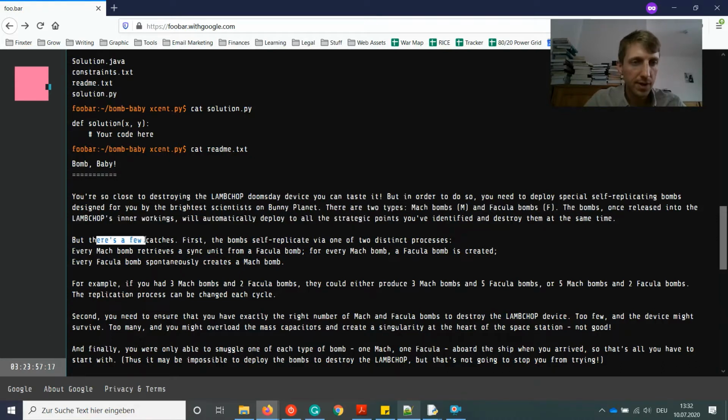Okay, but there are a few catches. First, the bombs self-replicate via one of two distinct processes. Every Mach bomb retrieves a sync unit from a Facula bomb. For every Mach bomb, a Facula bomb is created. So we have a sync unit from a Facula bomb, and the Mach bomb receives it. That already indicates that there is some recursion going on, maybe.